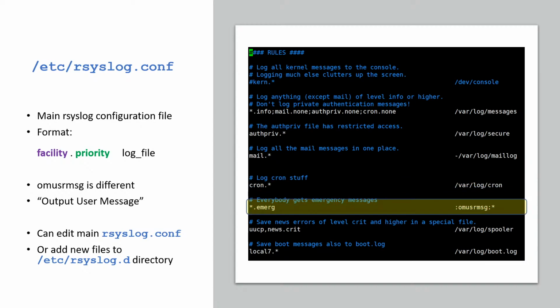And then we have this emergency. So this is a little different. What's happening here? We have *.emergency. So what this is saying is, of all facilities, anything that's an emergency, put it to what?